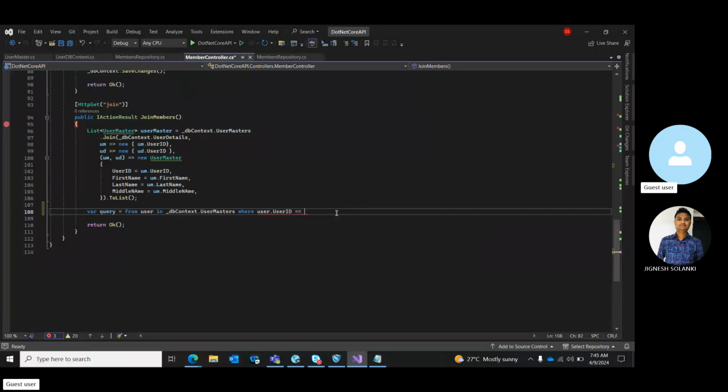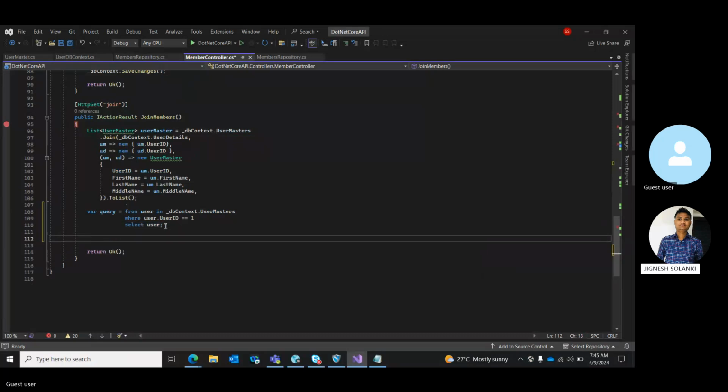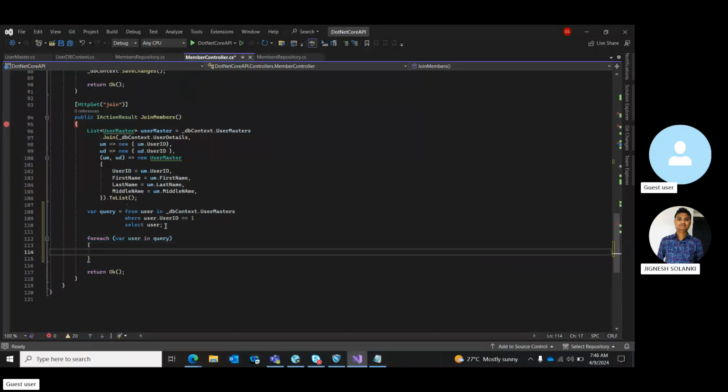User ID is equal to one, and we should select the data. Select user. Now I'm just copying data from user masters where the condition is equal to 1 and copying it to user, and I'm selecting that particular value. And I'm going to do a for each. User inquiry, and let's say I'm just simply doing something here.